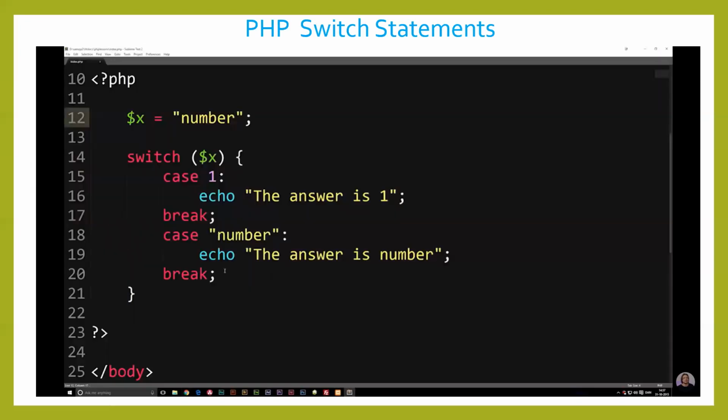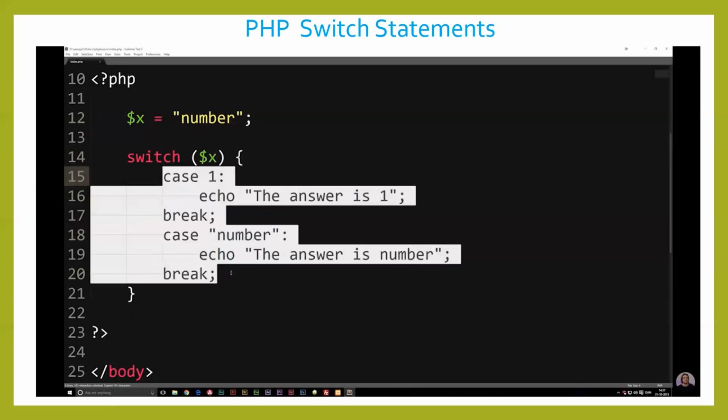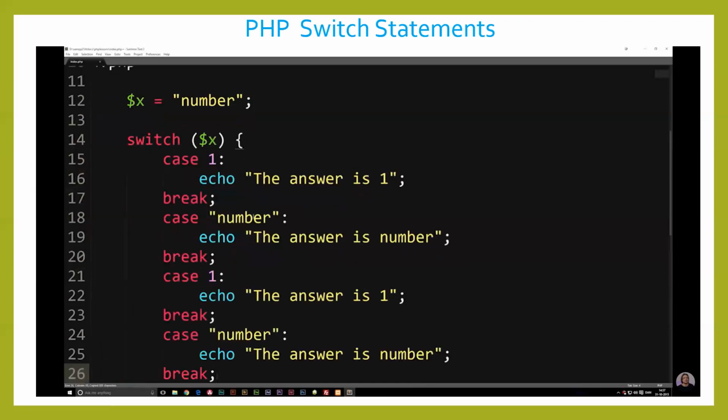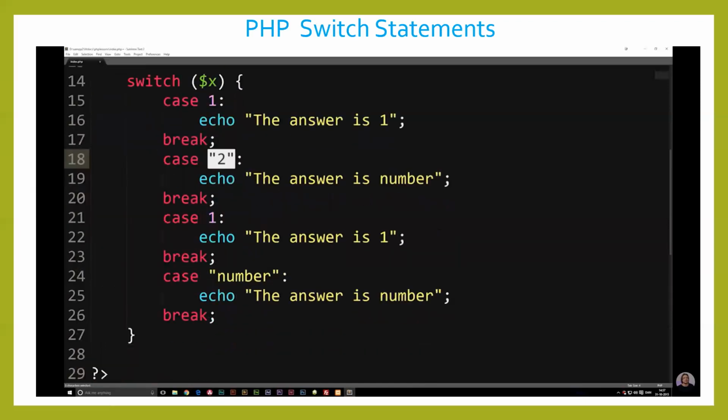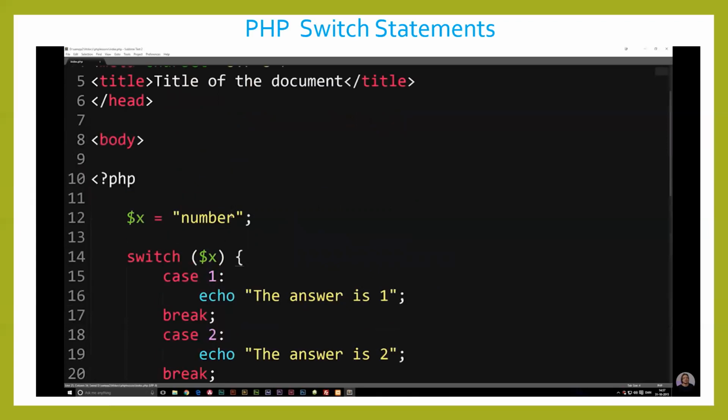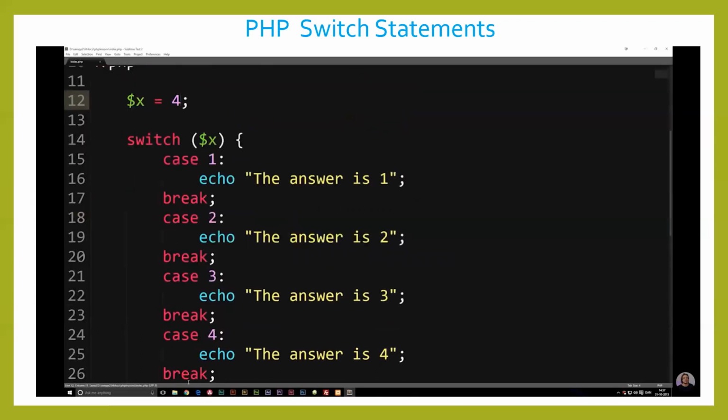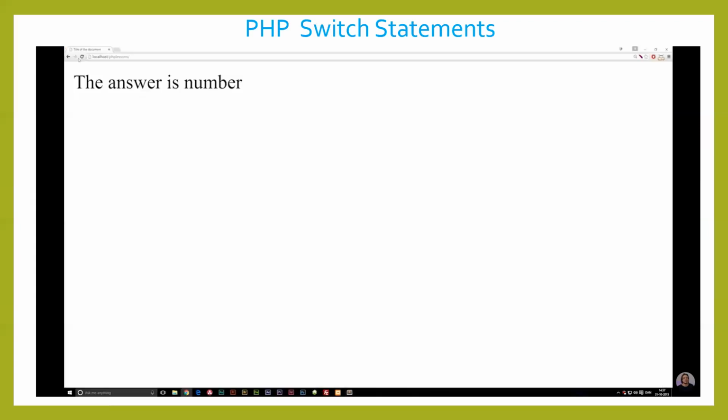So we can add a lot of different cases here. We can actually copy these and just paste them underneath each other. We can change number to 2, an actual integer, 3, and 4. So now we have 4 different cases, depending on if it's 1, 2, 3, or 4. It's going to do something specific. So we can actually change this to 2, 3, and 4. As you guys can see, we can change our variable up here and say if it's 4, then it's going to say the answer is 4, of course.